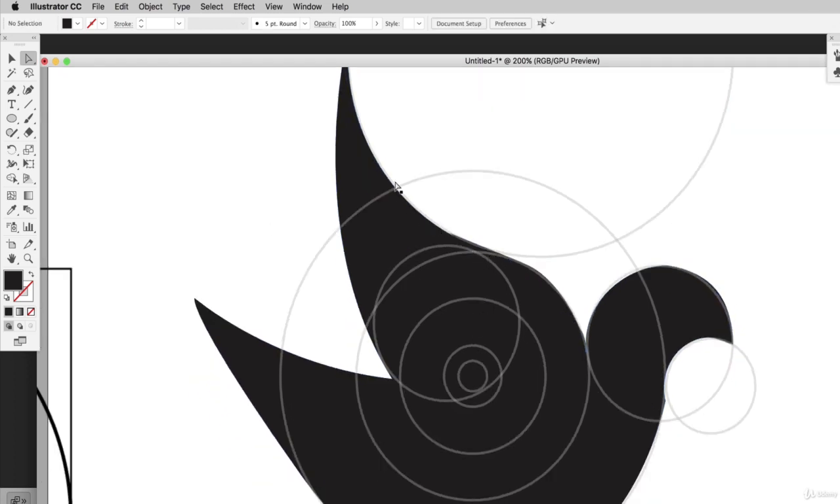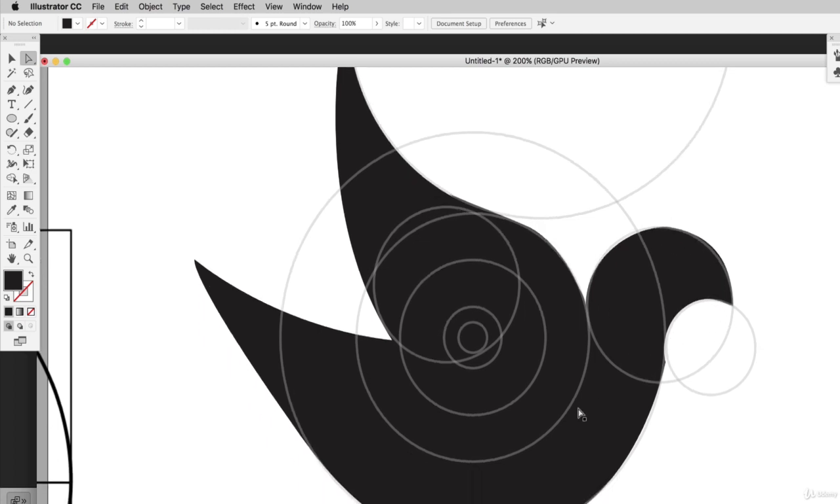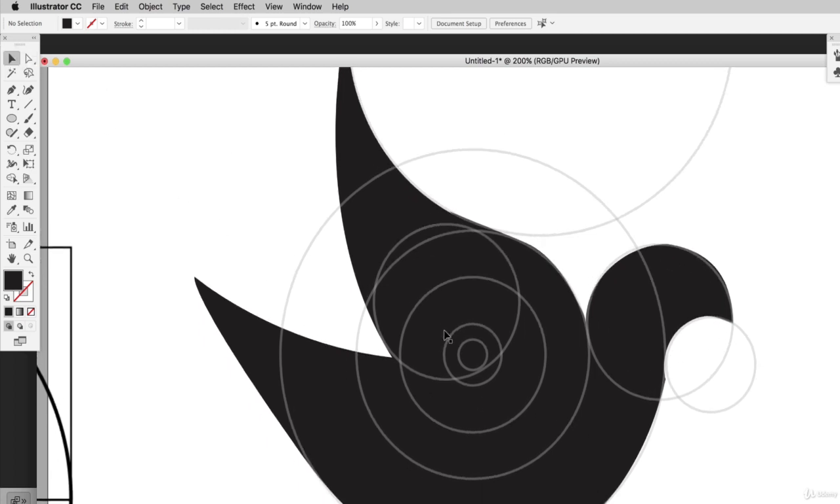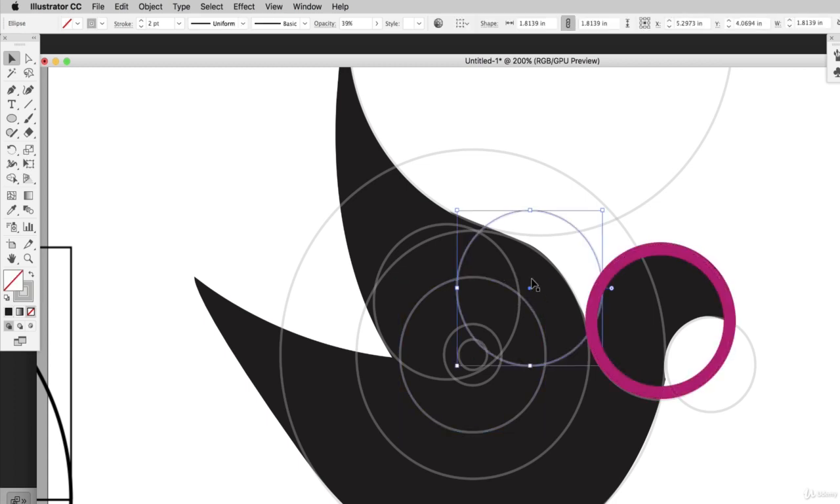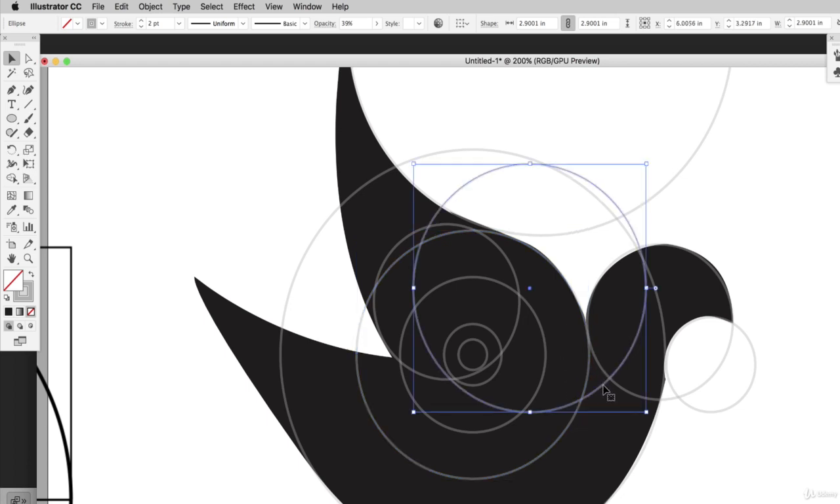All right, so now we're getting the shape for the wing. You see that we got the shape for the head and underneath the head. Let's see what else we can do here. Let's just copy and paste some of these original circles that we created, and we're just going to keep doing that until we get the right size. Remember, we can't really change the size of the circles without changing them all because we'll mess up the ratio.